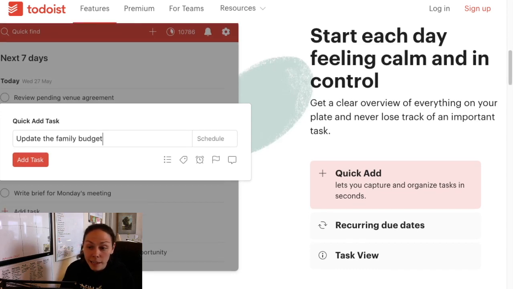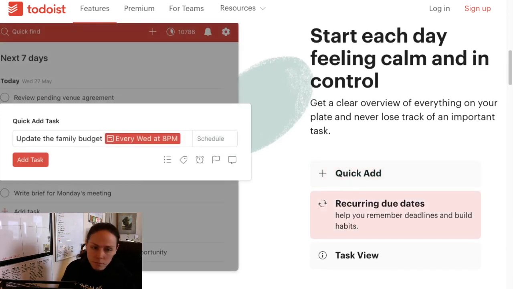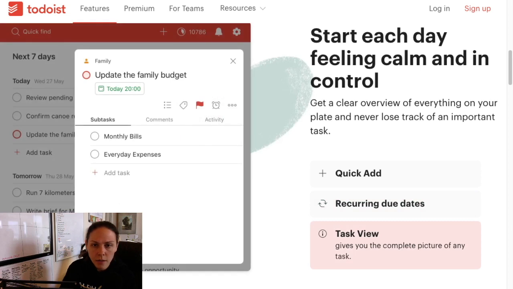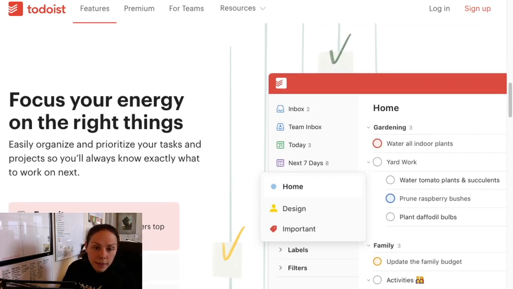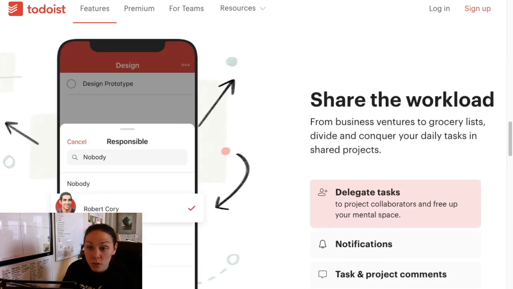Quick add, like I said. Recurring due dates, the native thing, every Wednesday, 8 p.m. I love it. That's one of the reasons I love Todoist. Task view, a complete picture of any task. Focus your energy on the right things. Great copy. Sorry, I'll scroll faster. Share the workload, share the tasks, with pictures to show exactly how that works. Very cool.